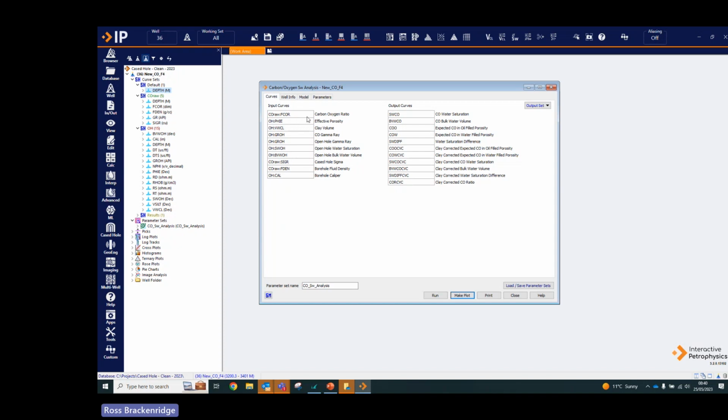Like any IP module, it will go looking in your database to try and find the relevant curves automatically. In this case, it's found most of it: the CO from that set, and the porosity from this set. A few other reference curves we're bringing in. I can see that it's picked up the wrong gamma ray here, the open hole gamma ray twice. This one should be the other. So you need to check that it's got them all right, but if there's one or two that need to be adjusted, you would do that now.